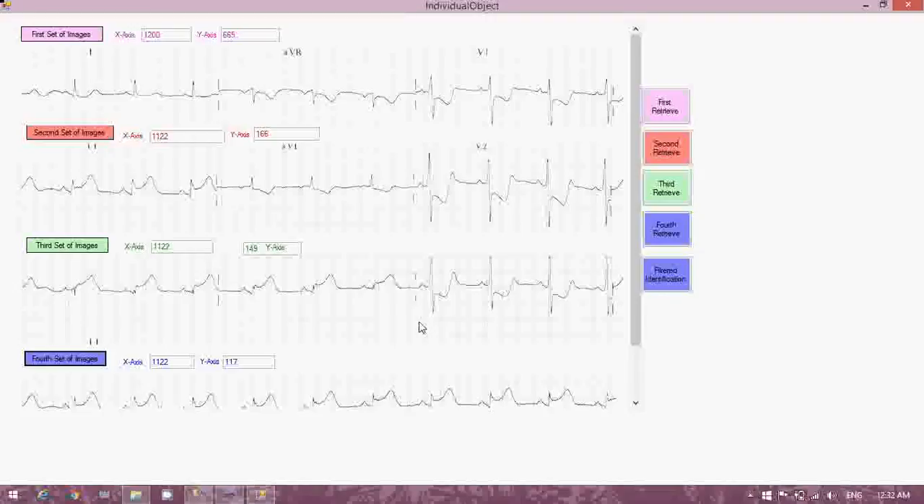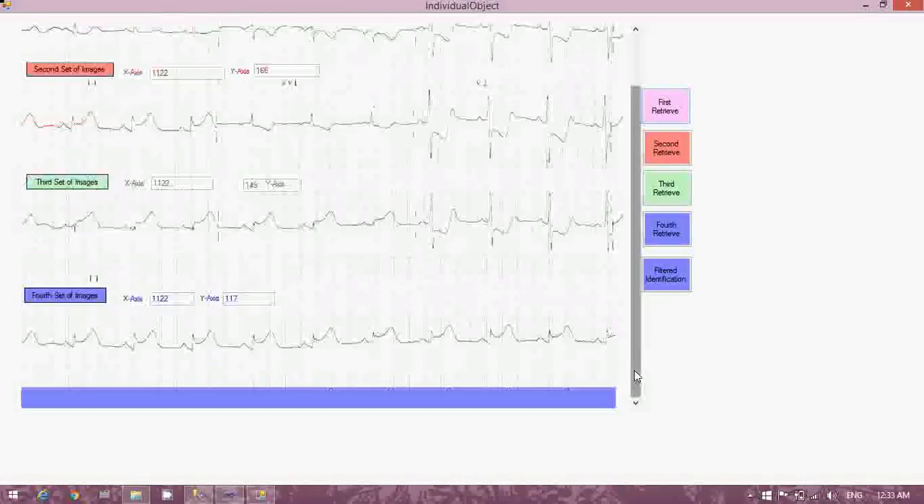After these 4 sets of images get the x-axis and y-axis values, you have to retrieve the data one by one. First retrieve the data of the first set of images. It will take more time. So see, the cursor is blinking. This is loading. If you know, you can just click here to see. It will take a few minutes based on the PC. Then second retrieve. The second set of images has to be retrieved.